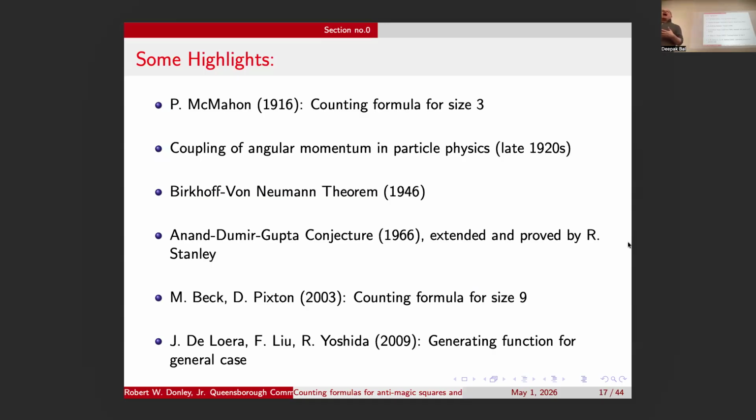Unfortunately, a lot of that theory is bottled up in the physics literature, so it's not freely available to mathematicians in a sense. You have to learn some of the language. Probably the next one after that is the Birkhoff-von Neumann theorem. I'll talk a little bit about that. That has to do with the Birkhoff polytope.